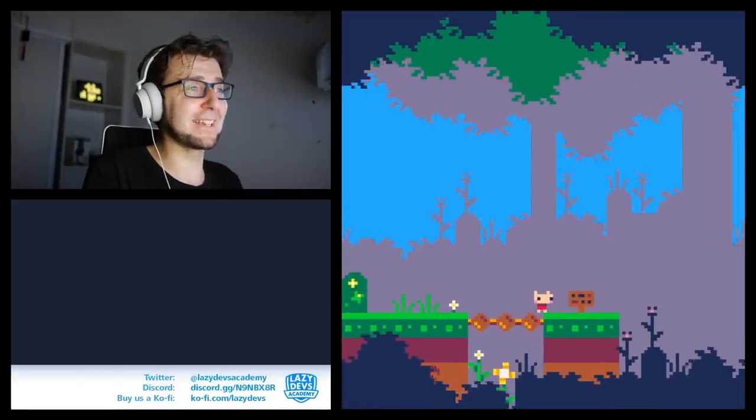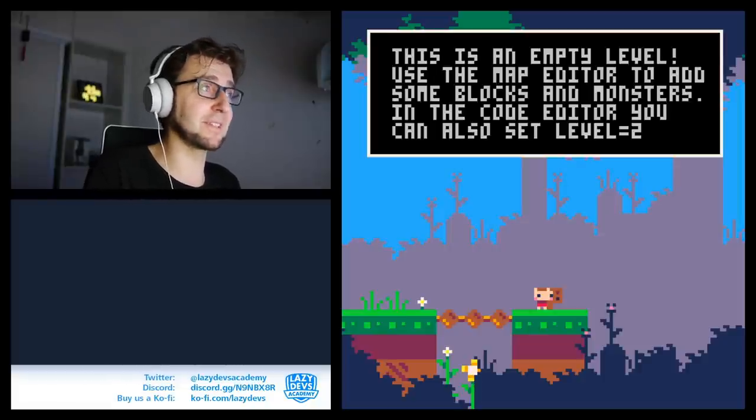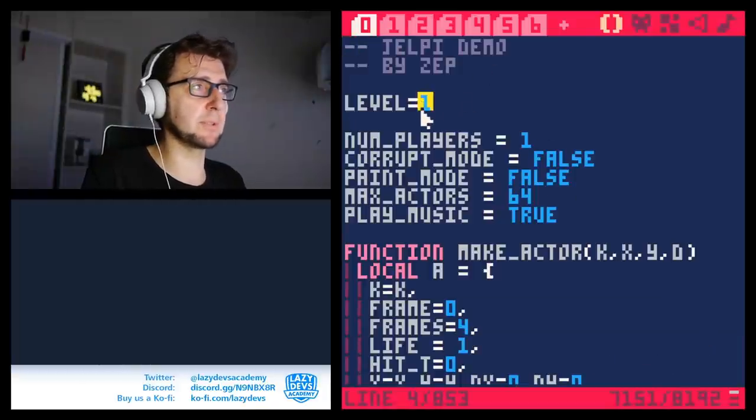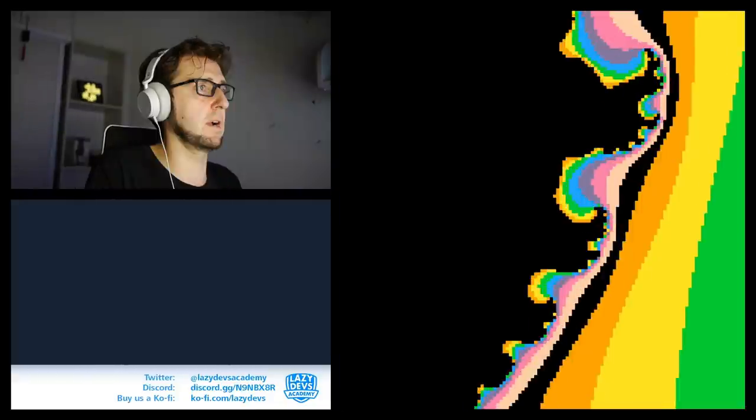So this is nice. There's an empty level here. Use the map editor to add some blocks and monsters. In the code editor, you can also set level equals 2. And yeah, you can set level equals 2 to get there immediately to start making your own levels for Jelpy people. Ding!